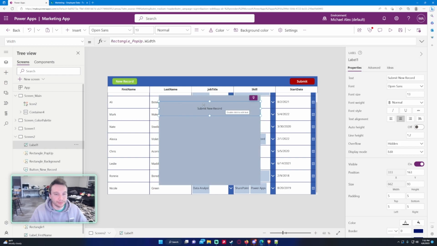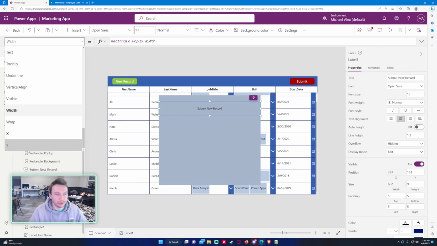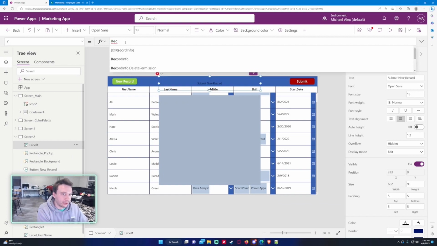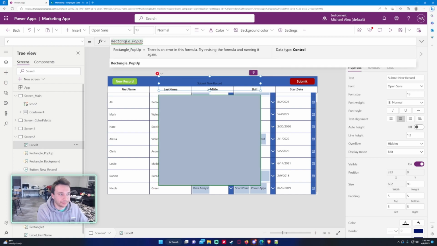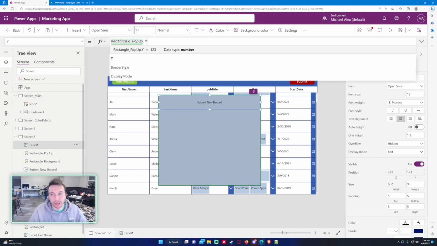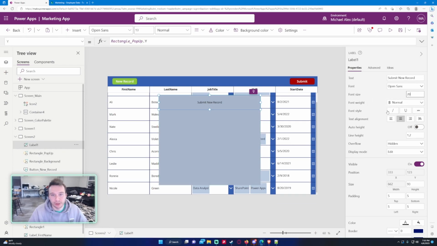So now it's centered. And we want this to be at the top, so let's go ahead and change the Y value of this to rectangle pop up dot Y. So now it's at the top, and let's just go ahead and make this a little bit bigger. And let's make it bold. Okay. And we'll go ahead and make this label pop up header. All right, so we have 5 pieces of information we need the user to submit for this record.